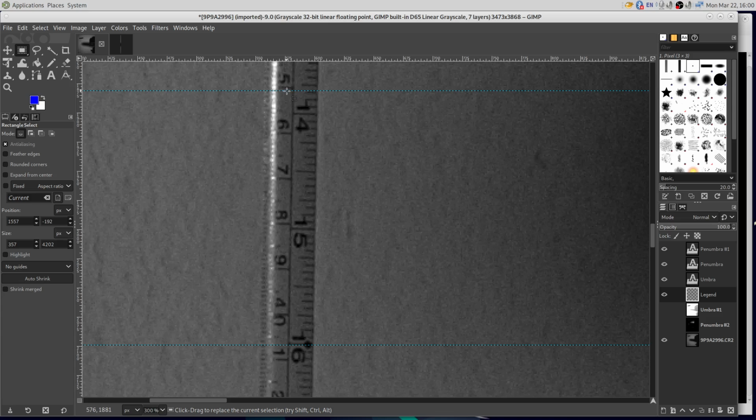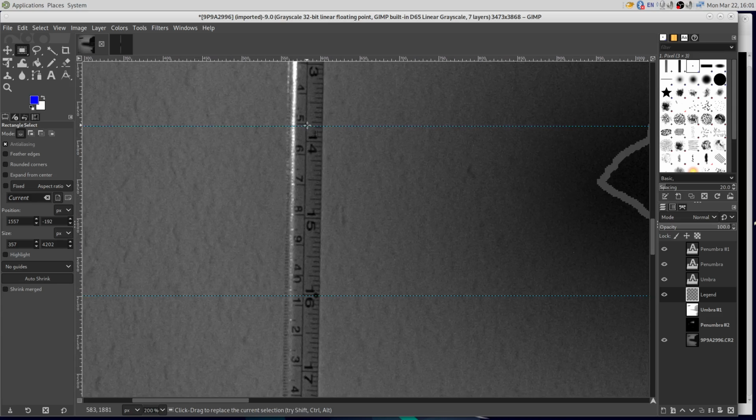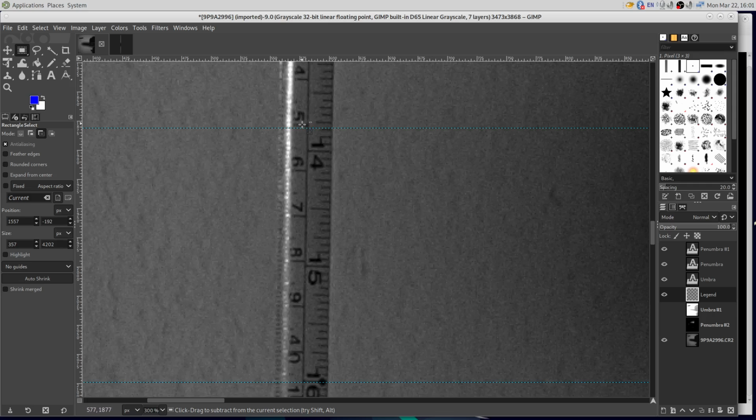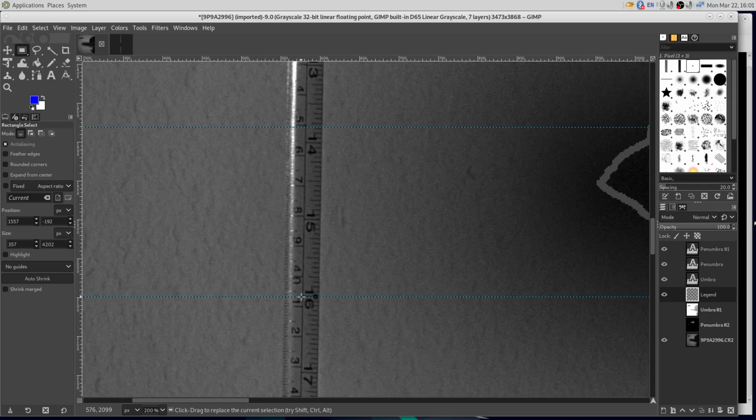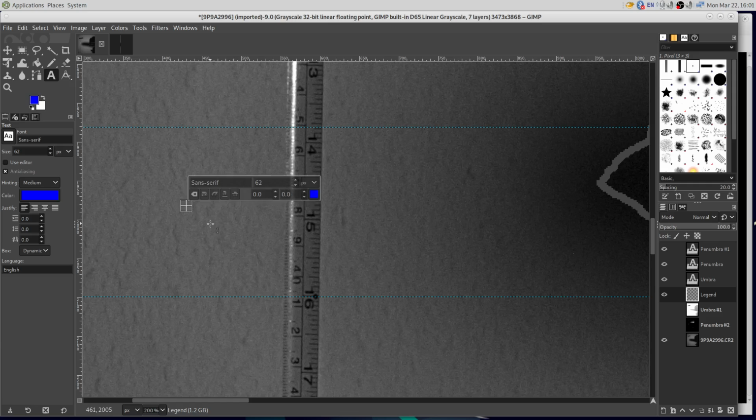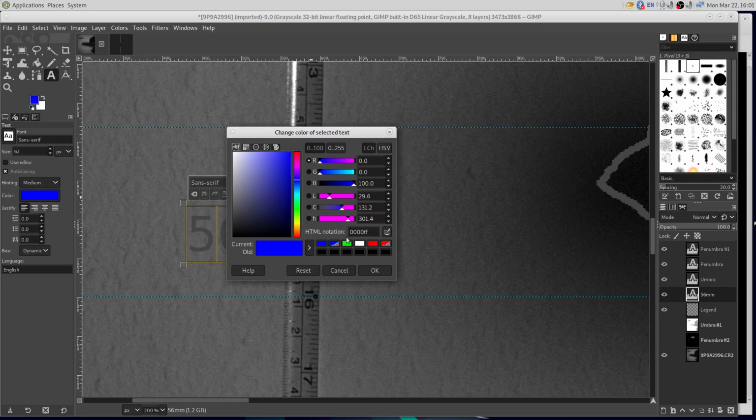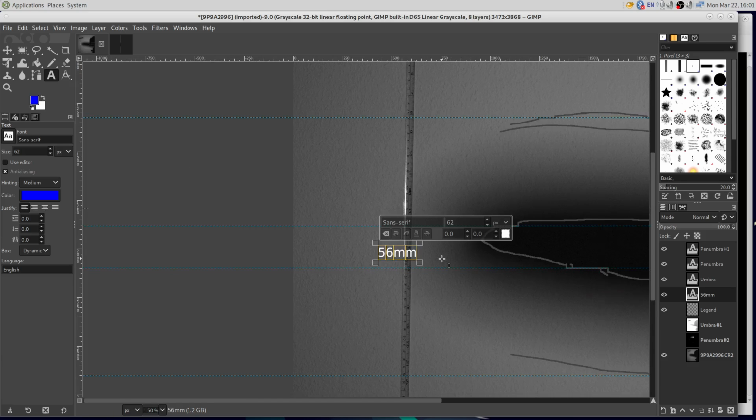It shows us here there's 51 and 47. So that's how much that is? No, 407. So that's 56 millimeters. 56 millimeters. Let's make it brighter, maybe. Yeah, 56 millimeters.